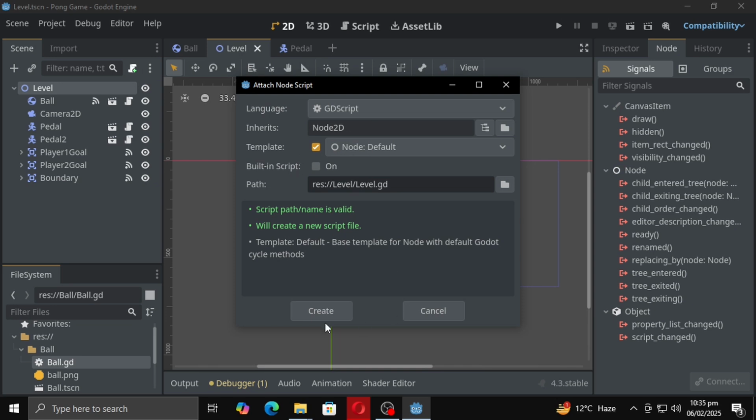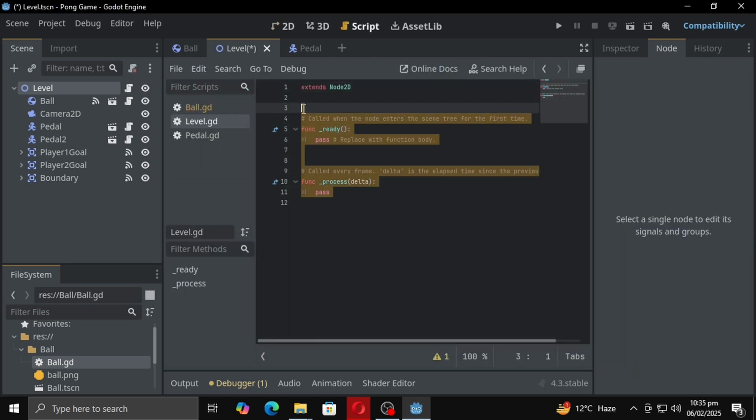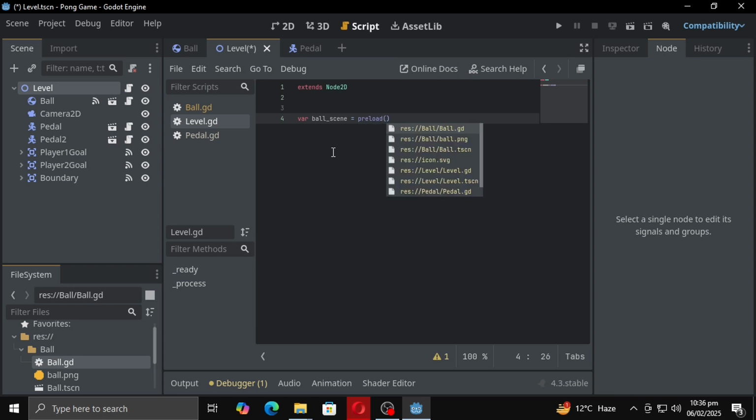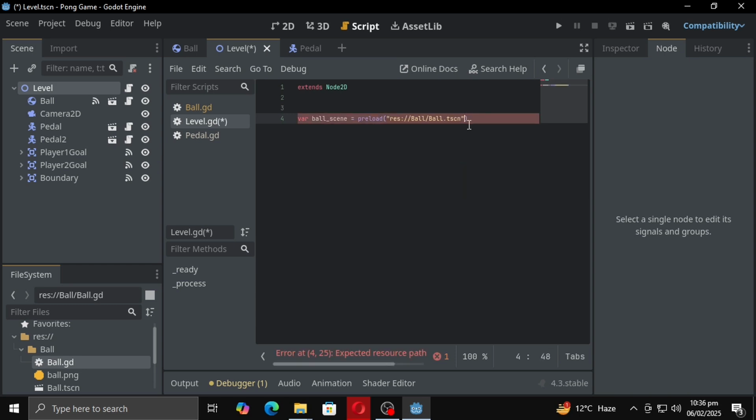Yes, we also have to attach a script to the level so we can actually spawn and despawn the ball. So first of all, make a reference to the ball scene. We just preload the ball before the level actually starts, and in the ready we just spawn the ball. I mean, we just instantiate the ball and we spawn it on the center of the screen, and the ball itself will automatically move towards the left as we defined earlier in the ball script.